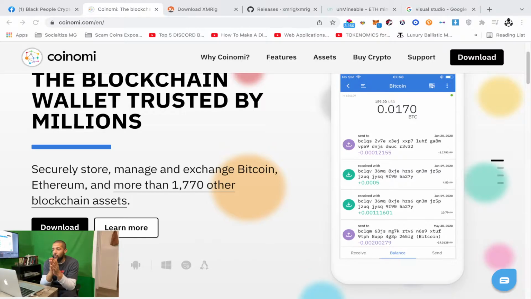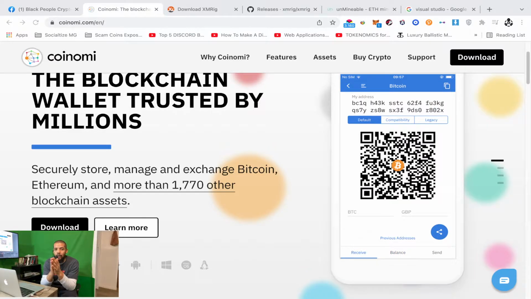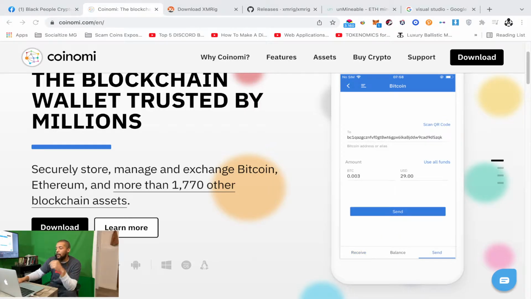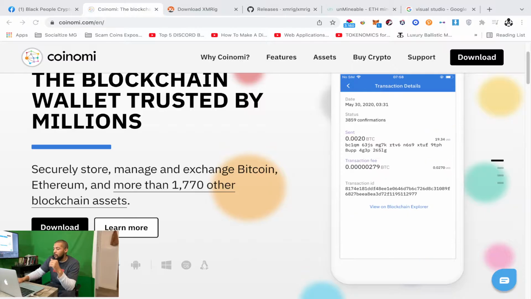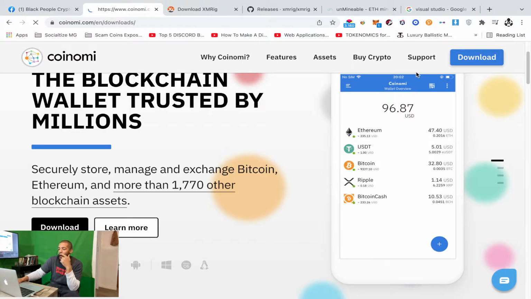Basically, the first thing we're going to do is install a Koinomi wallet. Koinomi is the system that we're going to use to create a wallet and have the coins deposited in there every time it reaches a certain threshold. So the first thing we're going to be doing is downloading Koinomi. This process is on the MacBook; if you have Windows, it's basically the same. So you've got to download the Koinomi wallet and install it.